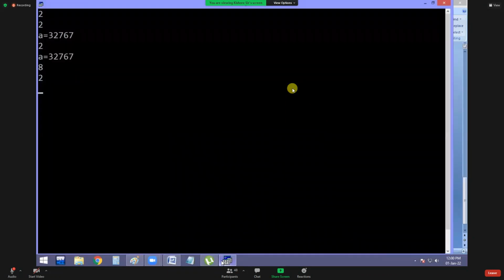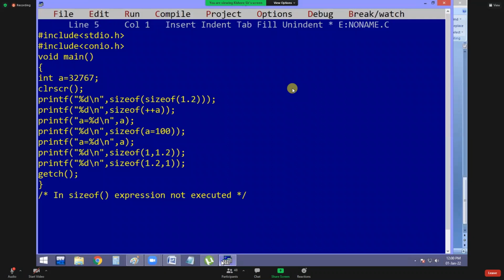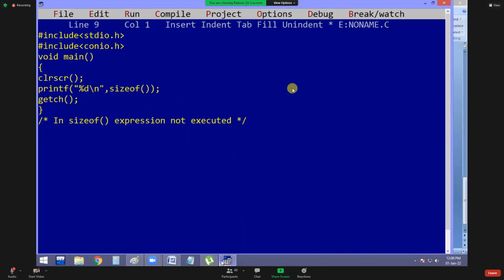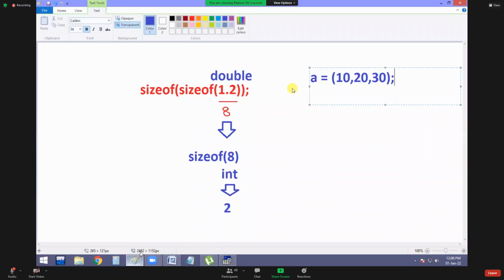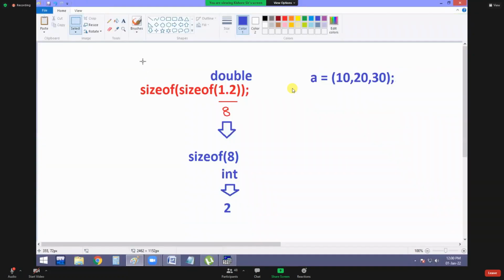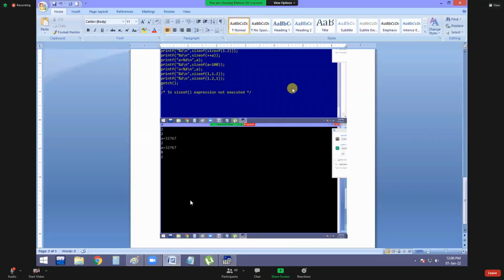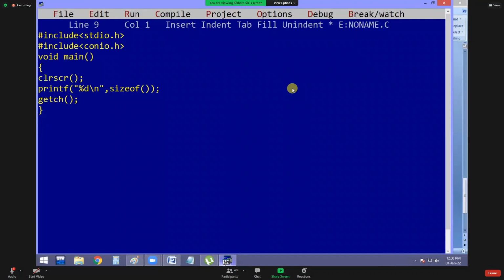Okay, guys. Finally, tell me this one answer maybe. sizeof. That's all. Now tell me the output. Yes. Come on, guys. This time the answer. Error. Because, where is the expression?